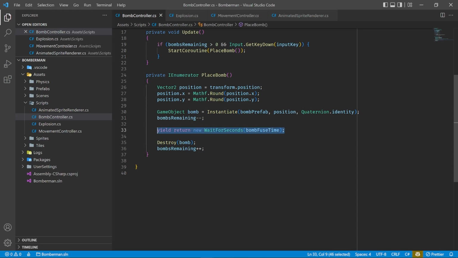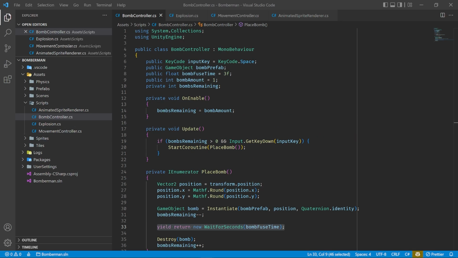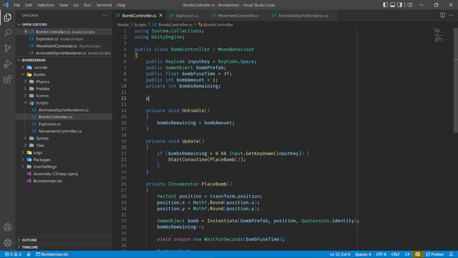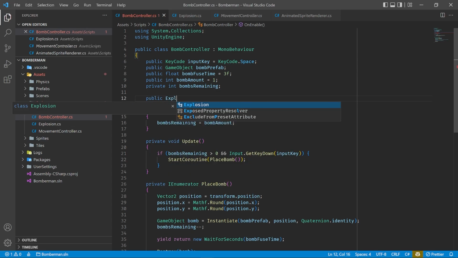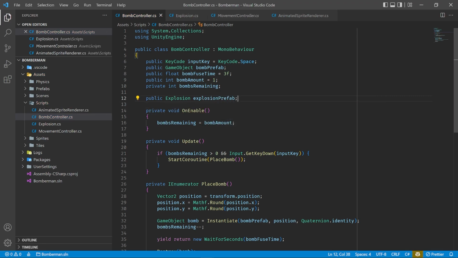So here, after we wait for the fuse, so the bomb is now actually exploding, we need to instantiate our explosion prefab that we just created. Let's create a new set of variables here. I'm going to get a reference to an explosion prefab, and here I'm going to type this as Explosion, which means when we assign the prefab in the editor, whatever game object we pass in as our prefab must contain this script on it.